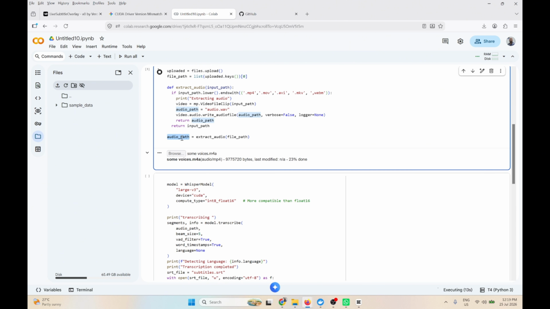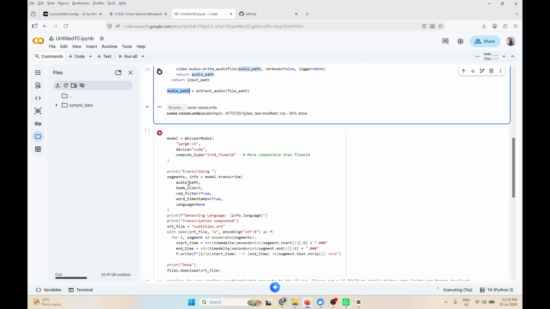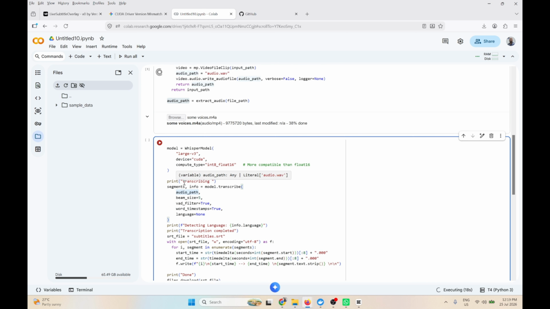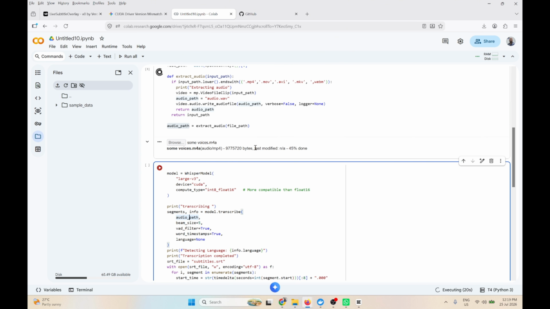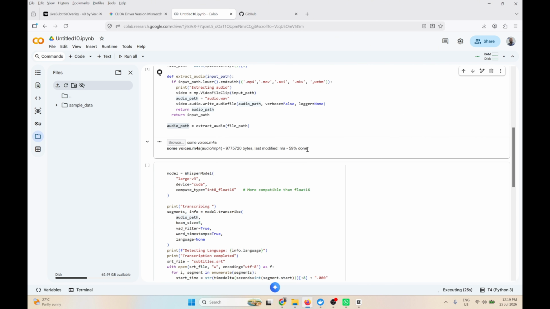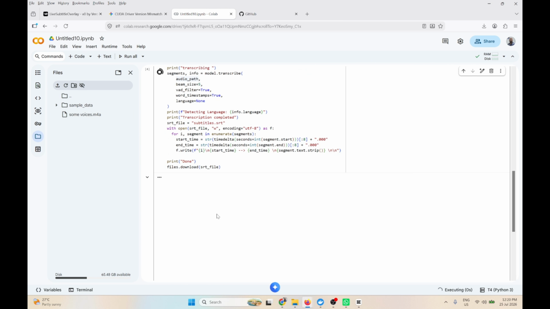Notice the audio path that is being returned. We use it here. All right, so we just need it to run. It's 50% done. It's now 60%, 70%, very fast. Okay, so once this one is done, we can now run the next one. It's 98% now. It's 100, done. So you can see the check mark at the beginning and you can see the file uploaded here. So I can run this.